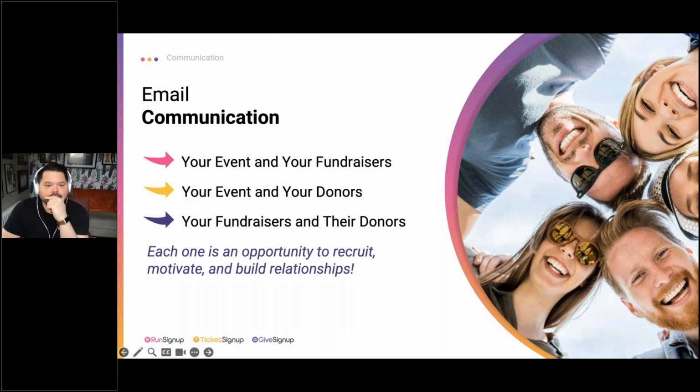I like to think about maintaining 3 key relationships here. The relationship that gets established between your event and your fundraisers, the relationship of your event and your donors, and the relationship that begins to form between your fundraisers and their donors and their supporters. And all of these relationships are important.